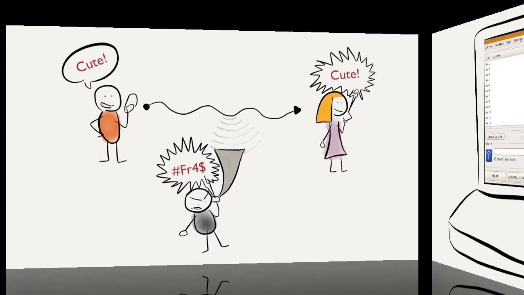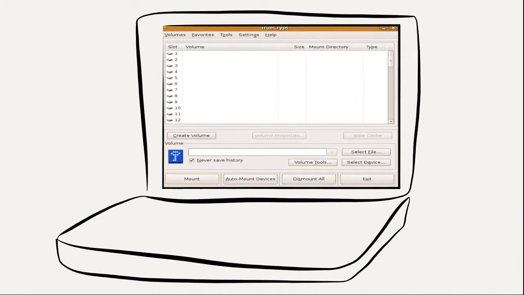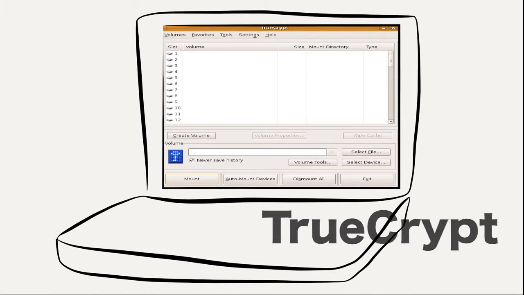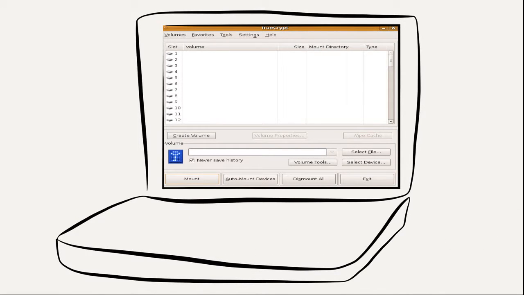In our case, the solution is so simple as using software to encrypt and decrypt the information. TrueCrypt is a free open-source disk encryption software for Windows, Mac, and Linux that allows easily to protect your data.